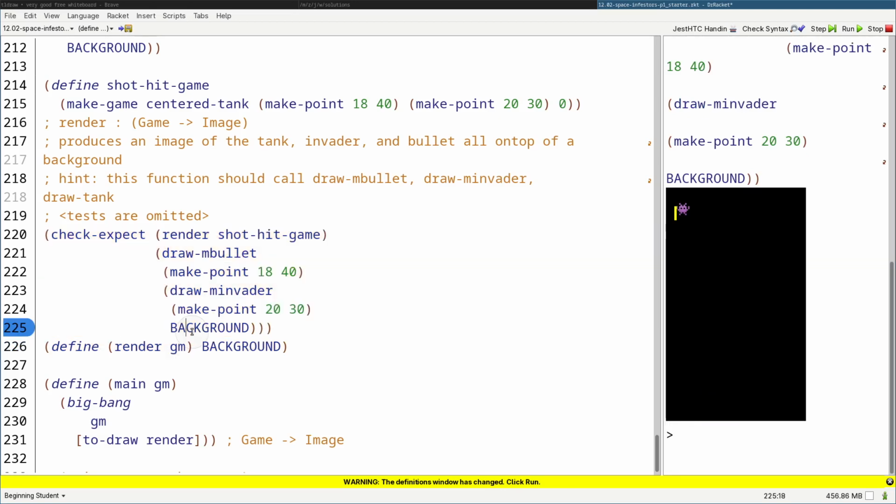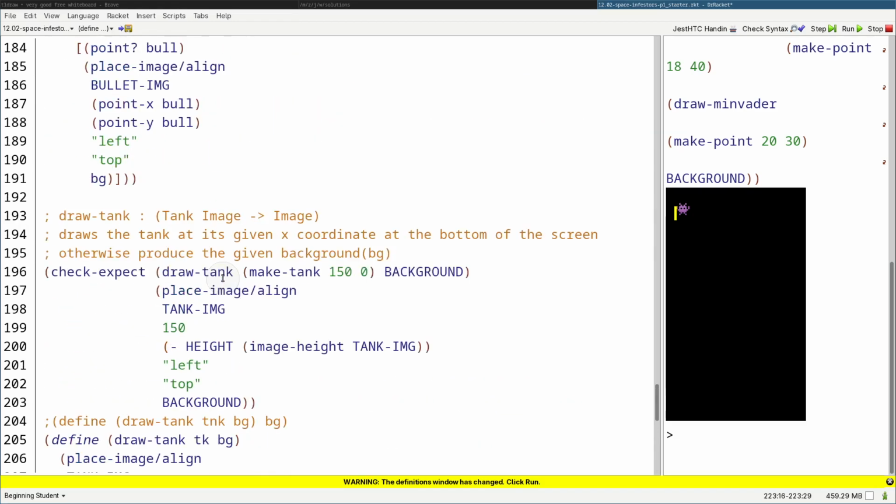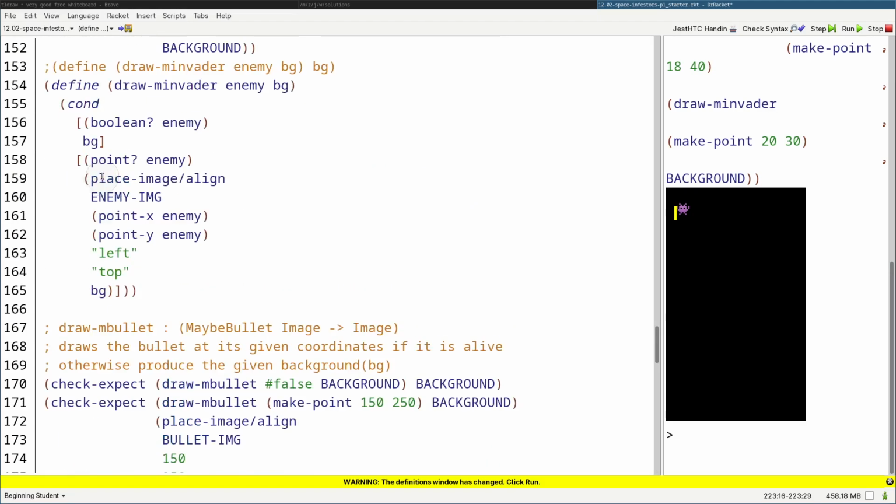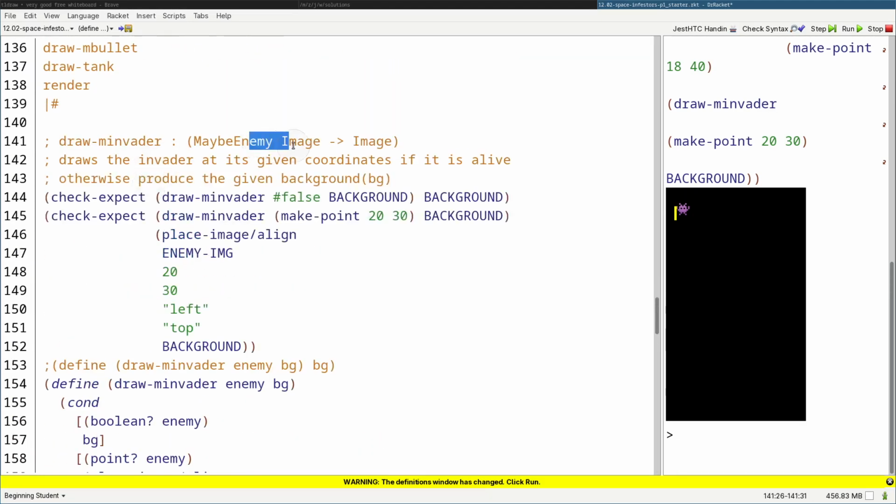So let's look at the definition for draw-mbinvader. Draw-mbinvader takes as its second argument an image. So what if we feed this image, right? What do we give it? The image of the player, the tank on top of a background, all right? So let's just do that.